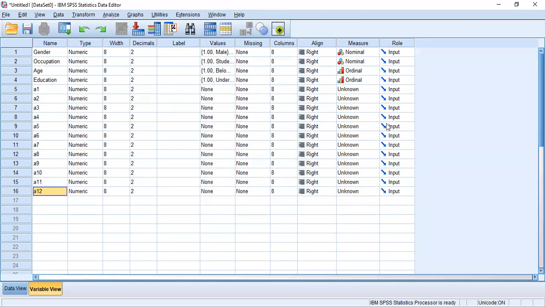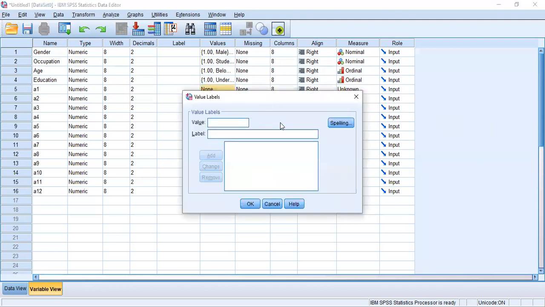Okay, moving to the values of A1: 1 represents least important, 2 represents less important, 3 represents moderately important, 4 more important, 5 most important. That's it, a 1 to 5 rating scale.